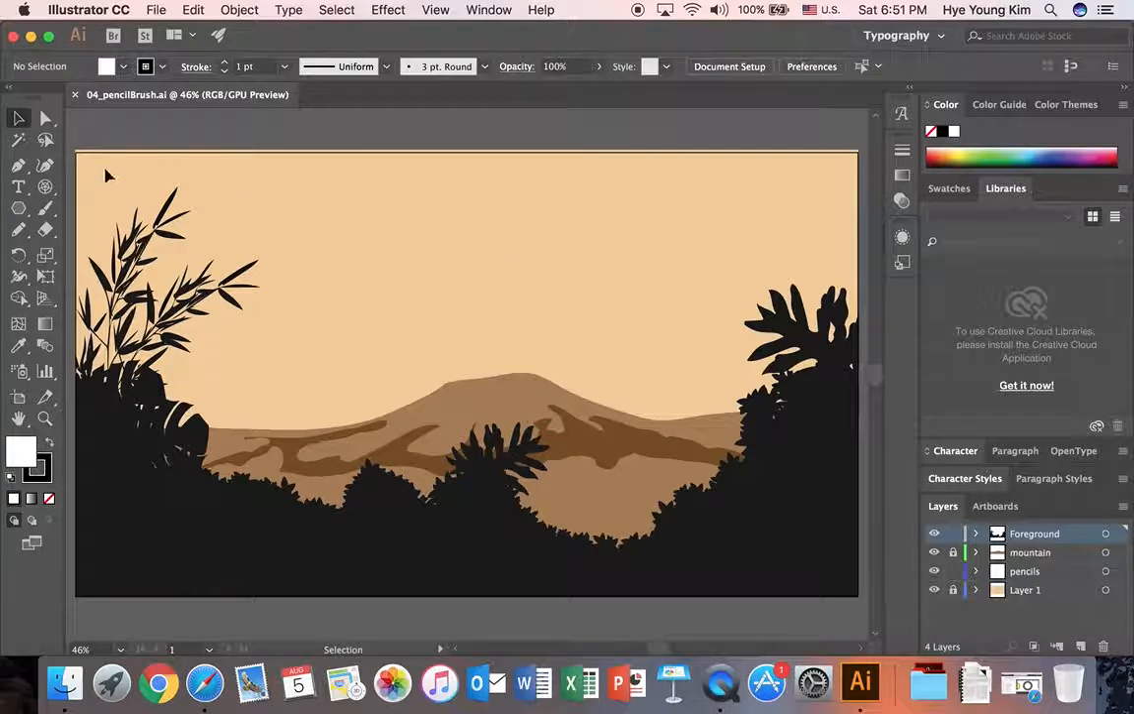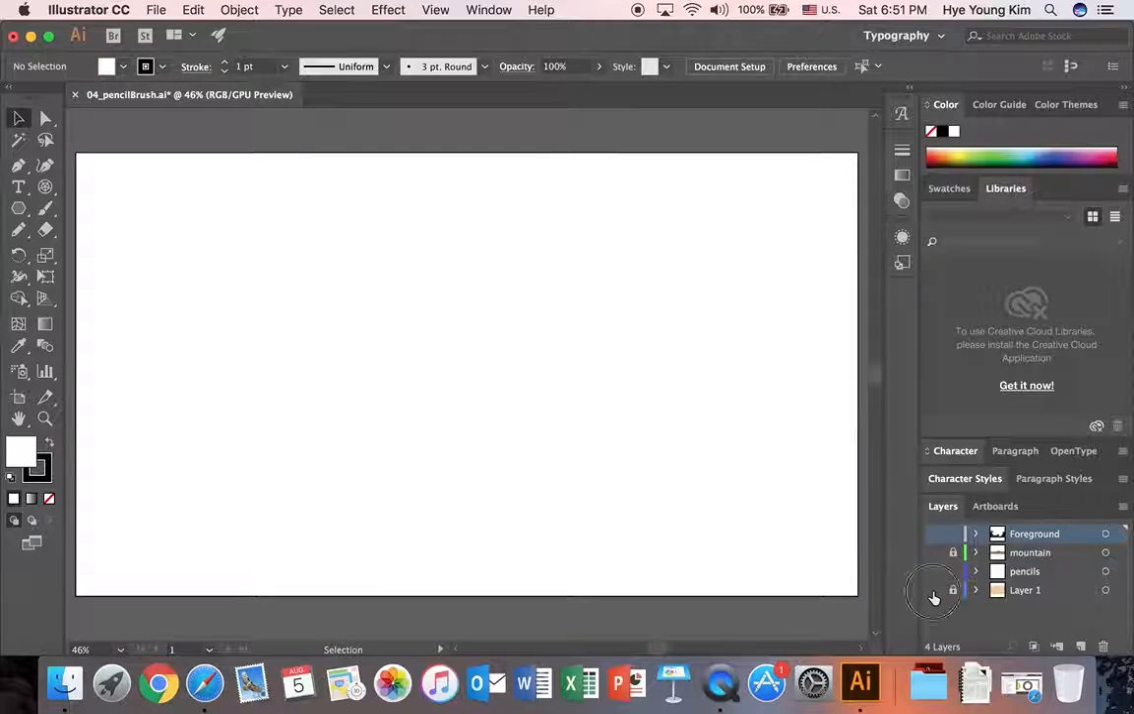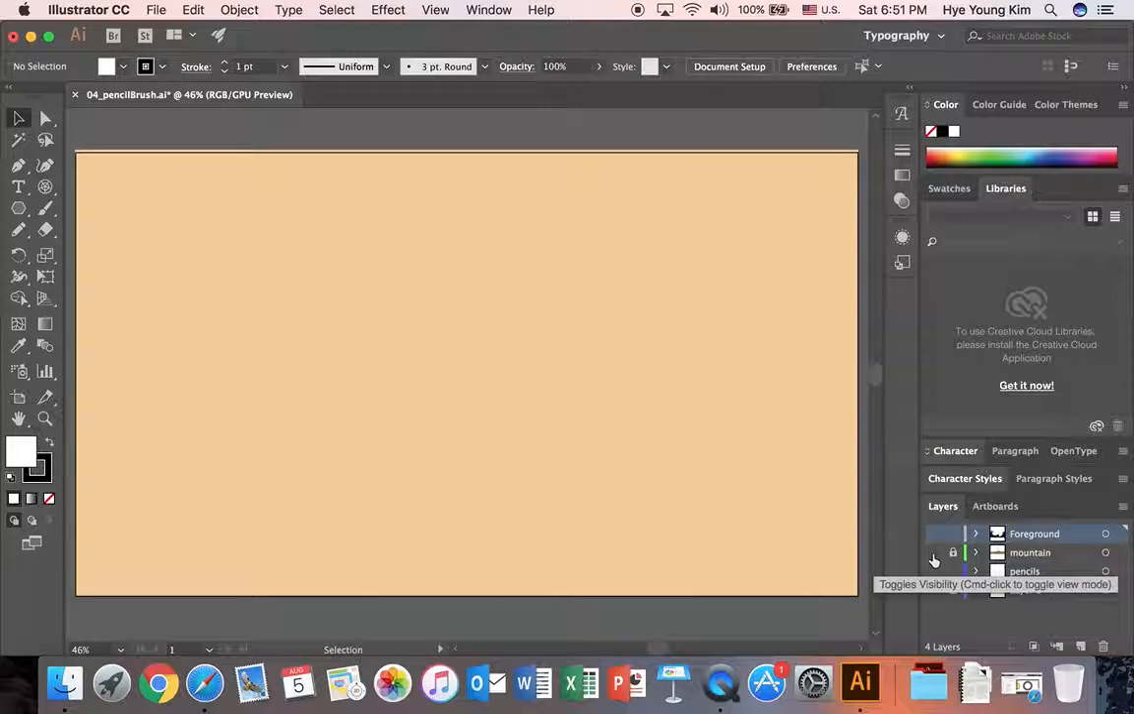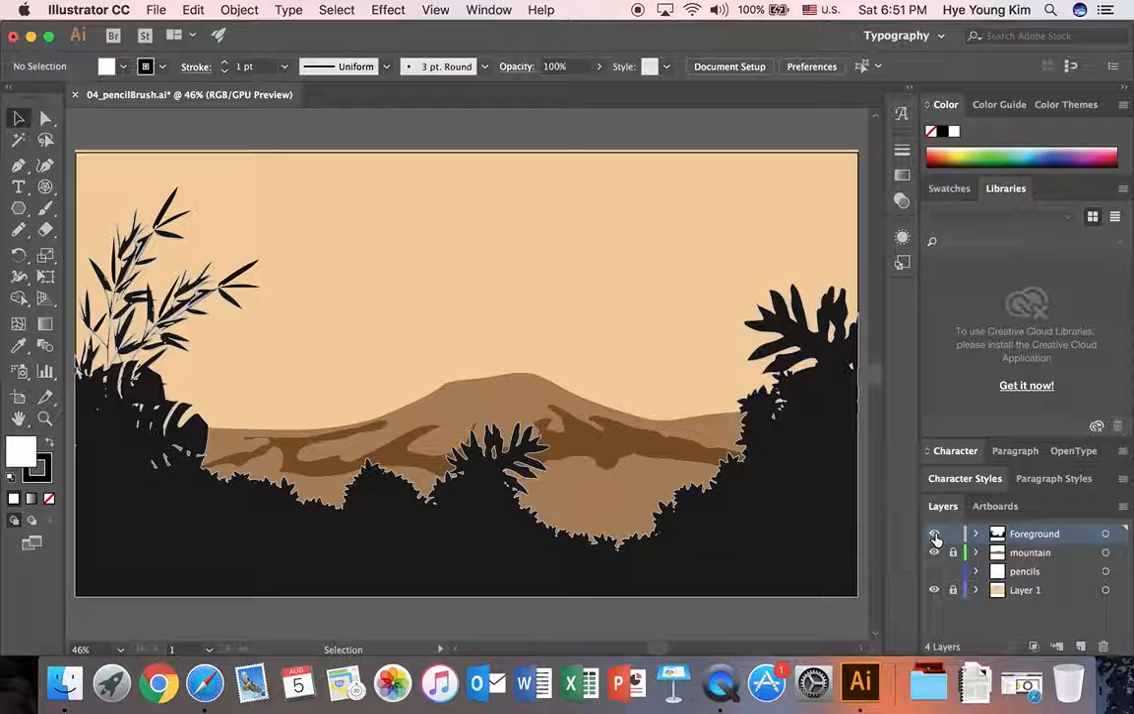Okay, so in Illustrator, the layer is also very important. In this file, there's a background, a mountain, and a foreground. So layer is kind of an order: what is the bottom, what is next, and what is the top. It's very important in Illustrator too.